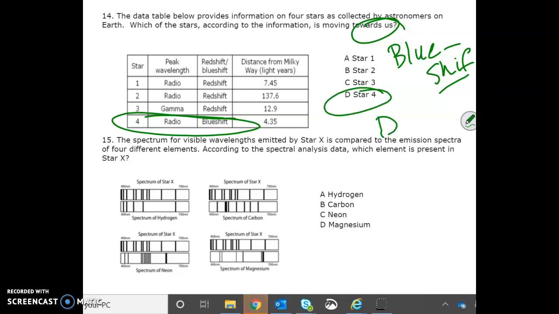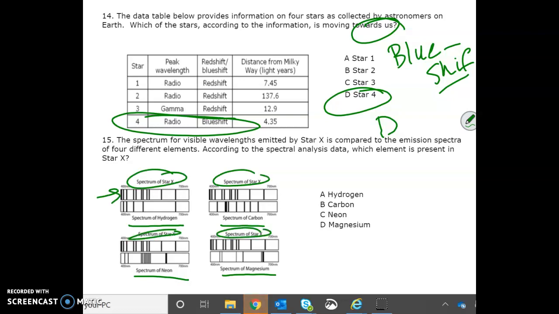Number 15, the spectrum for visible wavelengths emitted by star X is compared to emission spectra of 4 different stars. According to the spectral analysis, which element is present in stars? So we're looking for hydrogen, carbon, magnesium, or neon. This is the spectra of star X. So which one of these lines up and matches? Well, I see a line here that matches. So this one has every single match.